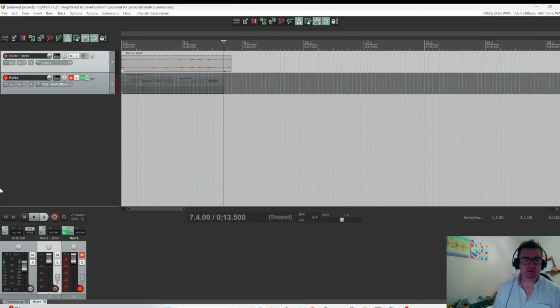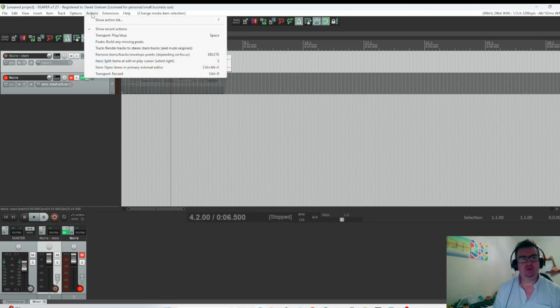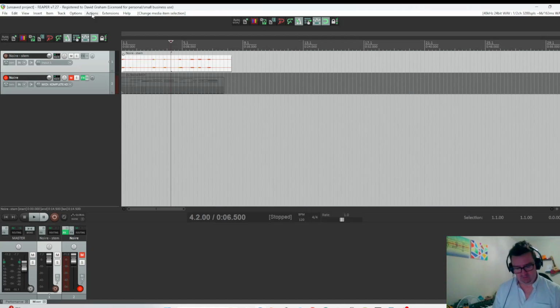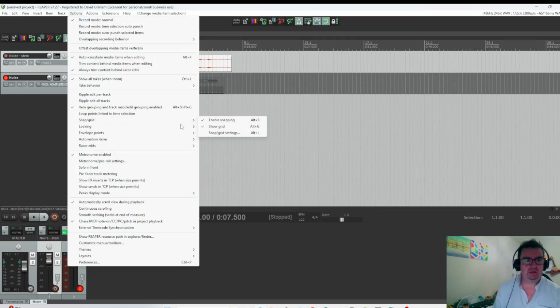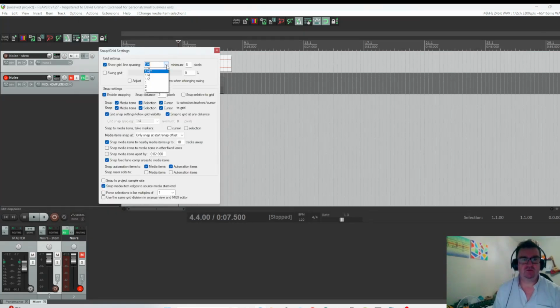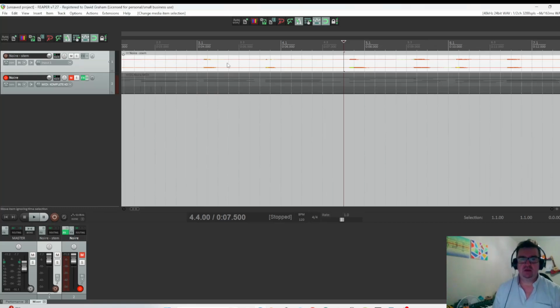So now we've got the rendered version here. And I did this little combination of actions, which you can do in Reaper. You've got your action list up here. What I can do is I've got Control Q here. And what this does is it cuts up the track by whatever the grid is set to. So I want to set that to maybe eighth notes a bit quicker.